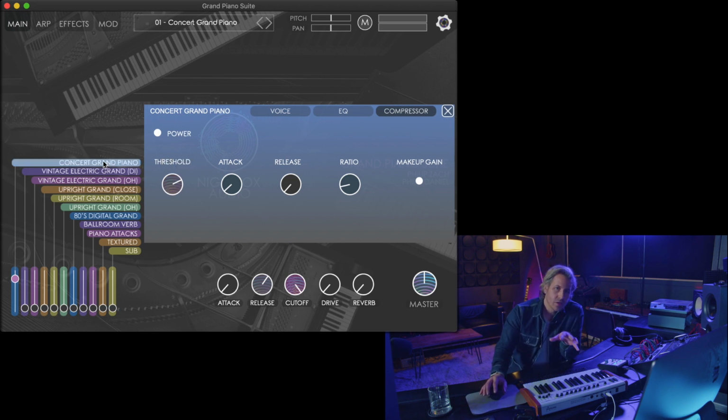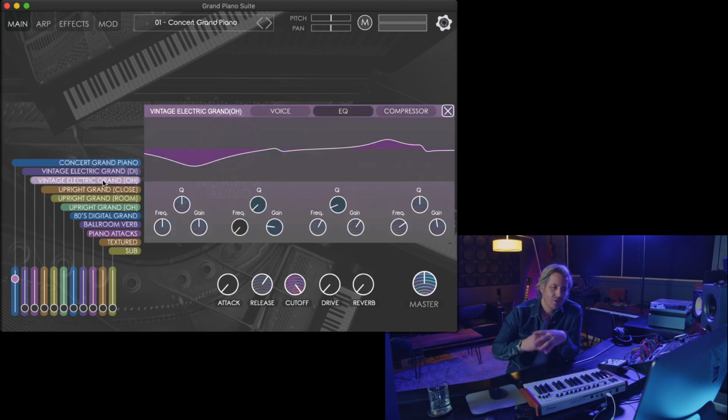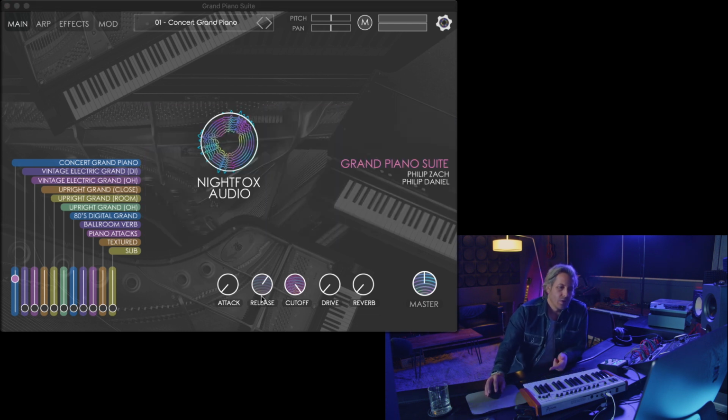So we've given you all these controls per voice because that gives you a lot of control over where they each sit in your mix, and especially as they come together as a whole when they go out on your master bus. Across the bottom you have attack, release, cutoff, drive, and reverb, and then of course your master volume.